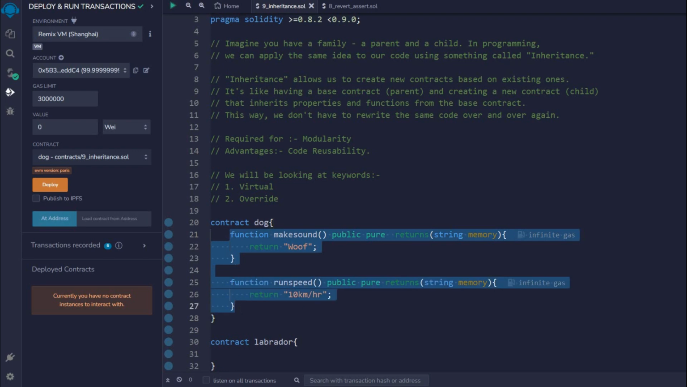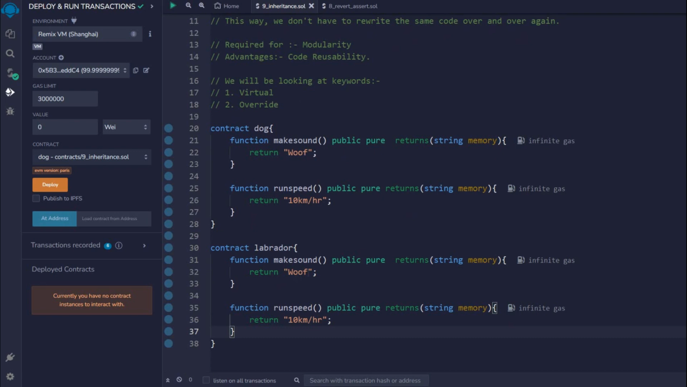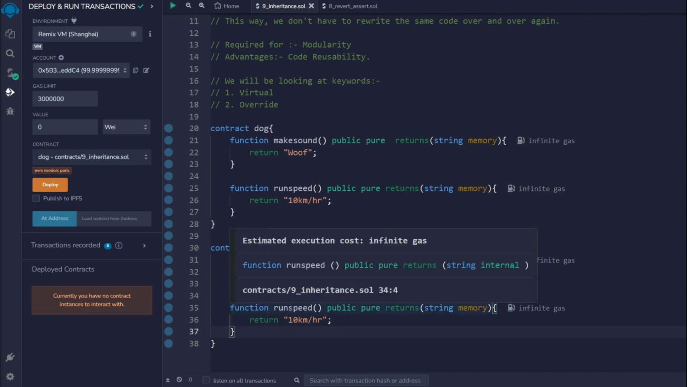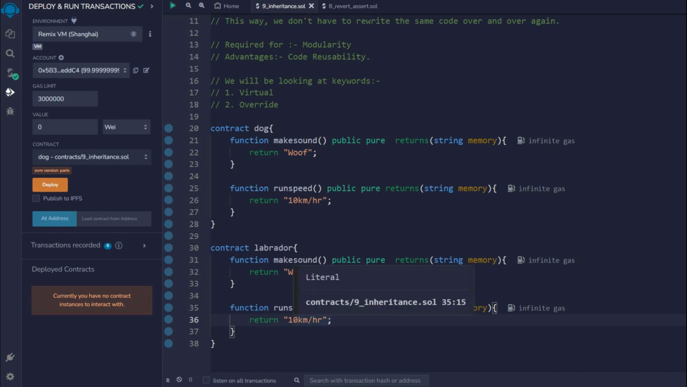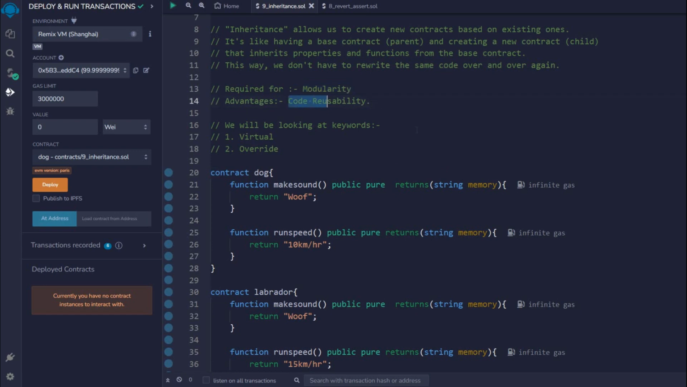Now if we go via the normal route, we would create two functions, makeSound and runSpeed, and I want the run speed to be 15 kilometers per hour for this Labrador. If we go via the normal route, we would have to create two functions, but if we use inheritance, we don't need to create these functions again and again. As I already said, it helps in modularity and code reusability.